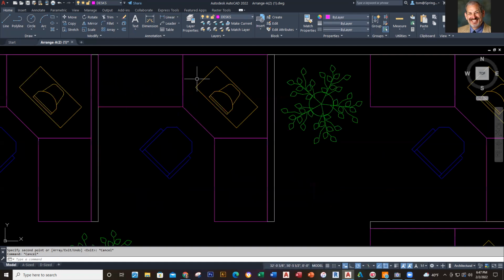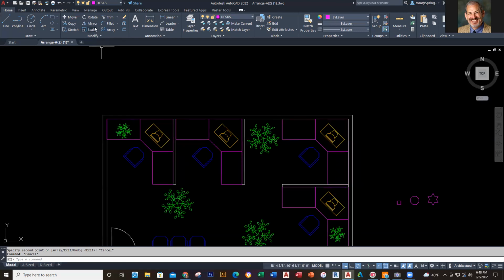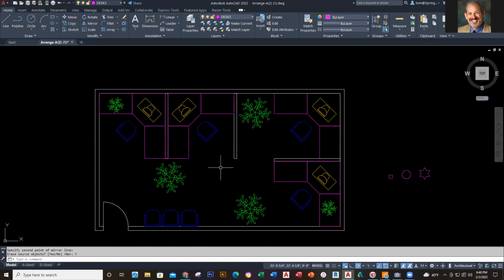Okay, last thing. I want this cubicle to actually face the other direction. So I'm going to go to mirror. I'm going to select all this like that, and right click. Then I'm going to grab this right here, click, and pull it straight down like this. And I click. Erase source objects? Yes, in this case, I want to erase them. And it gives you that nice clean edge. And that is what that looks like.